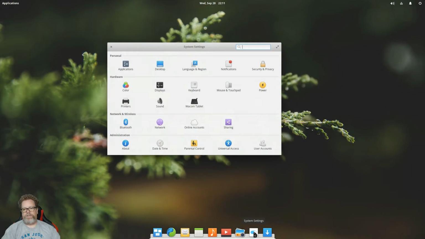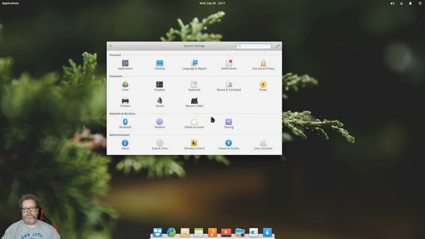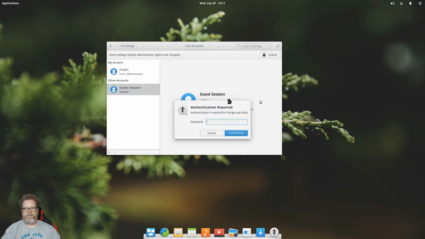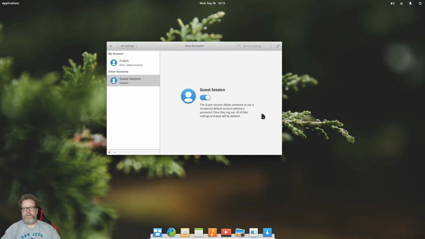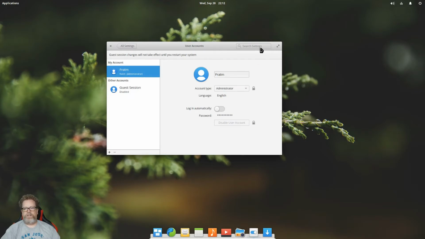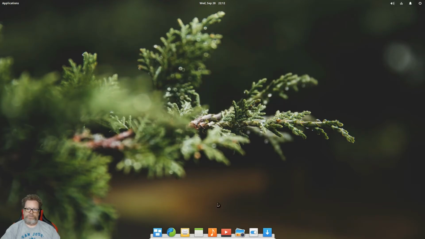And then our system settings. This is very similar. Oh, let's see if we can get rid of that guest account. Oh, there it is. See, guest account, disable. Okay, hold on. I gotta unlock, authenticate, and then disable the guest account. There we go. That's the way to do it.